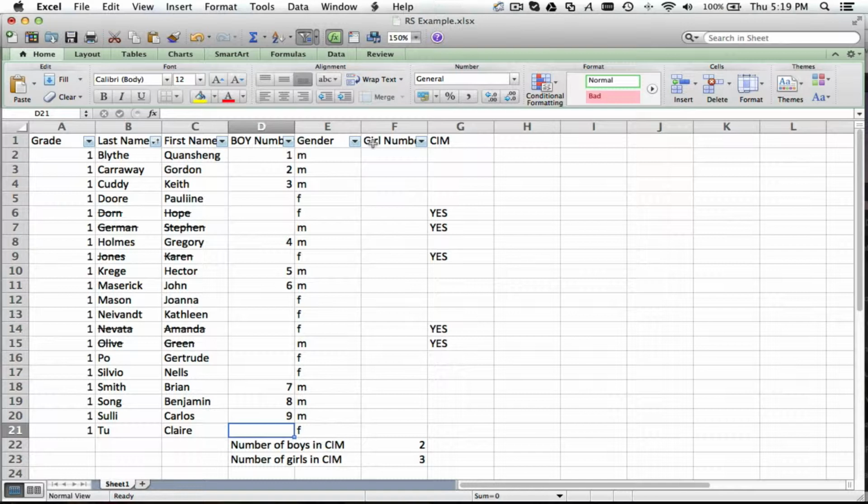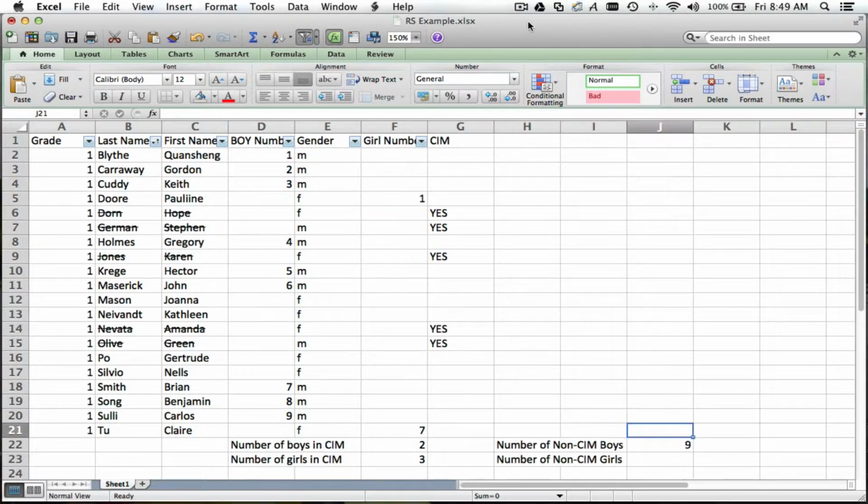Now I go back and do the same thing with my girls. My first girl is right here. It's Pauline. She's number 1 because the first 3 were boys. Hope is in an intervention. Stephen is a boy and in an intervention. Gregory is a boy. Karen is in an intervention. Hector is a boy. John is a boy.